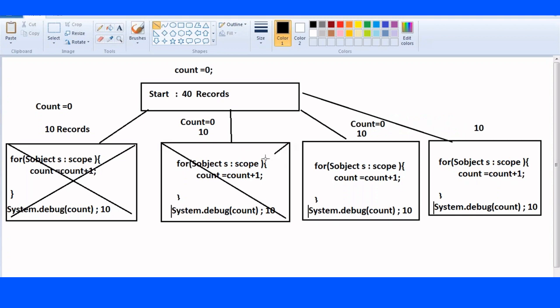It has become 10. Changes made here will not come to the next execute. So what is the count again? 0. Again it becomes 10. Again, the changes made on this count are not transferred to the other. What is the value of count? 0. Then count equal to 10. Once you have completed this, what is the value of count? 0. So the changes you make on the variables are not transferred to the other.